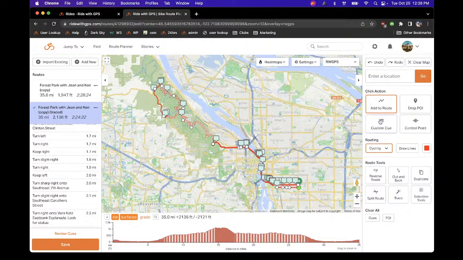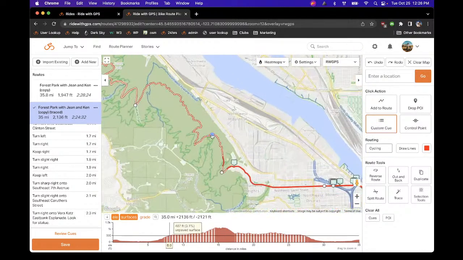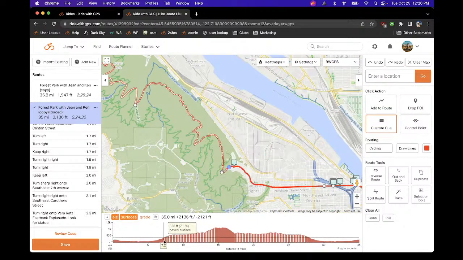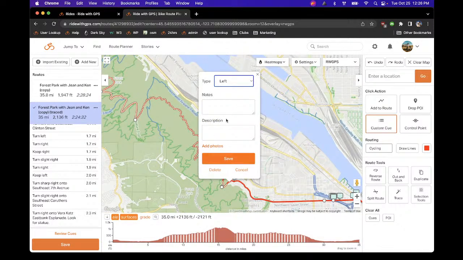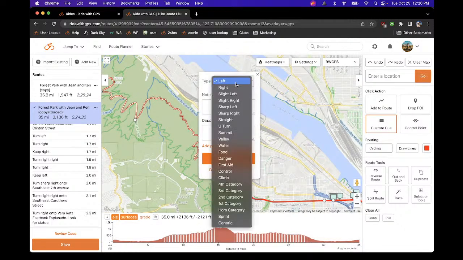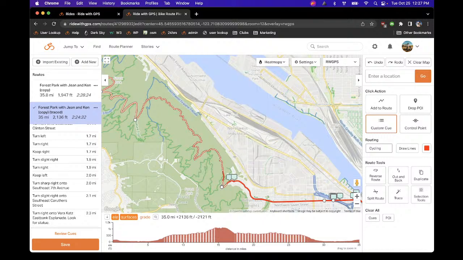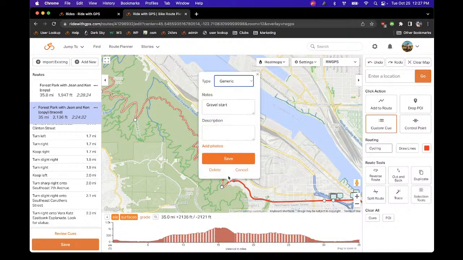Or if I wanted to add a fully custom cue, I can click on custom cue on the right column, or I can right click on the route line, or I can click on the elevation profile. So I can add a cue, let's say that there's gravel starting at this point. And then that'll show up in the cue sheet.